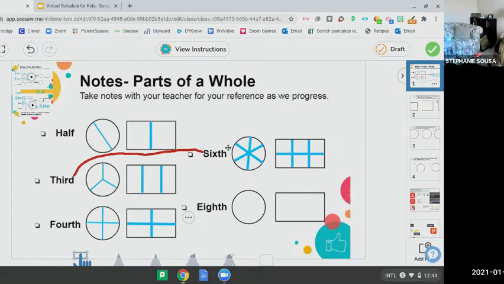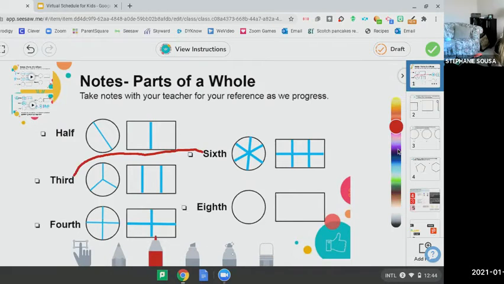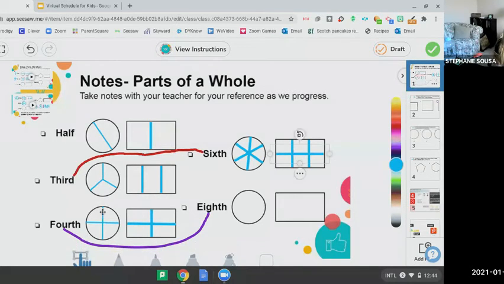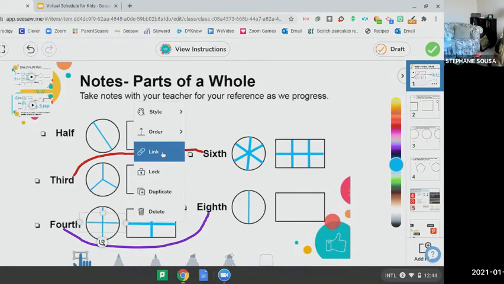Alrighty, now we're going to get a different color marker and we're going to connect 4ths and 8ths. Because if you know how to make 4ths, then you know how to make 8ths. And we're going to do exactly that. We're going to make 4ths exactly the same way. So I'm going to duplicate this and make on my 8ths circle the exact same way. Go ahead and do the same thing. Make your 4ths on your 8ths circle.